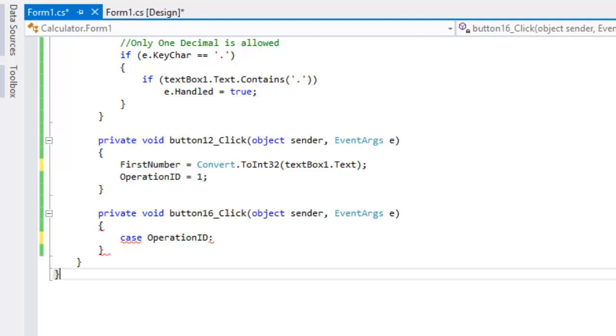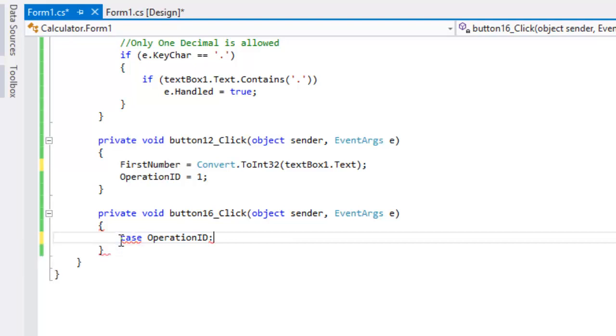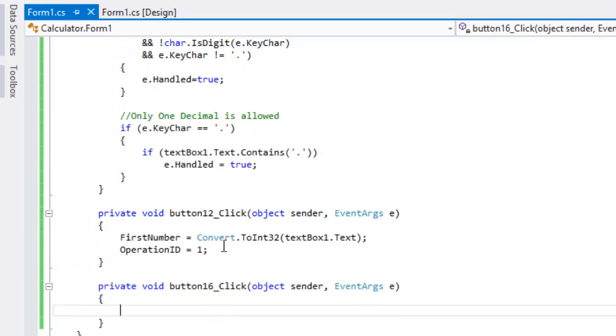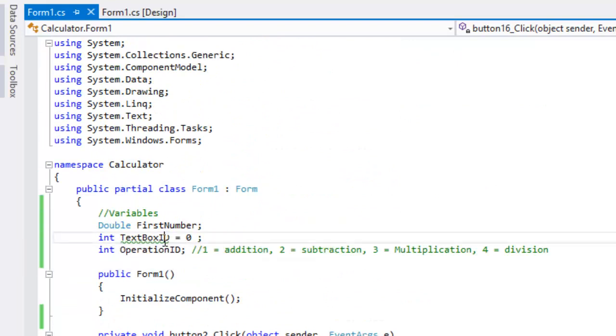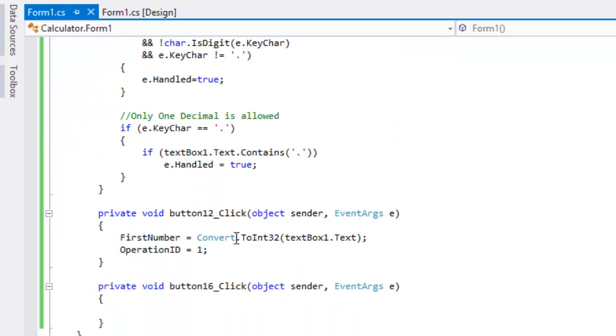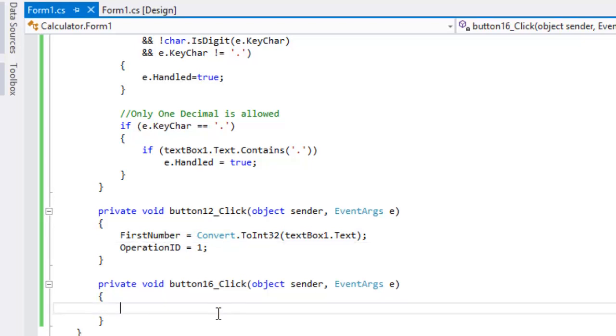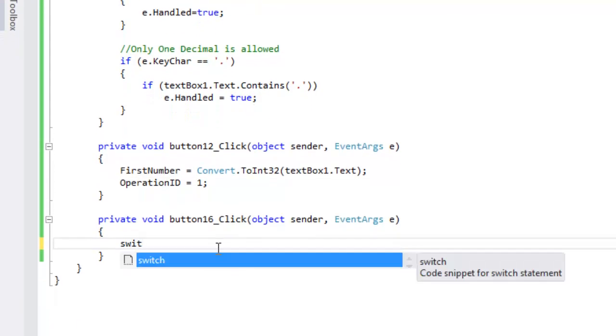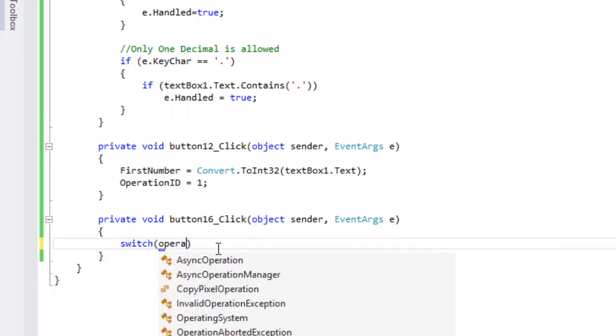Alright. And now we're actually going to use a switch statement, switch in case. I don't even know what I did here. So there's that switch statement. Again, we have an operation ID, 1 for addition, 2 subtraction, 3 multiplication, 4 division. Under this button, when it's addition, the operation ID is equal to 1. So on here we're going to check. We're going to do a switch statement, switch the operation ID.